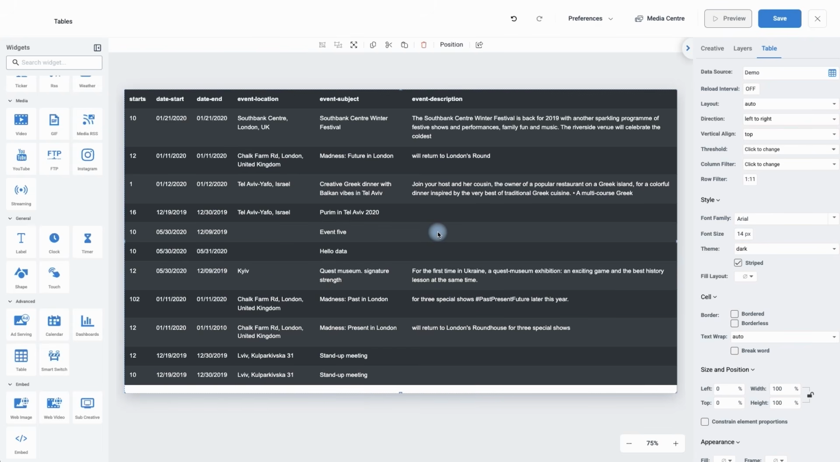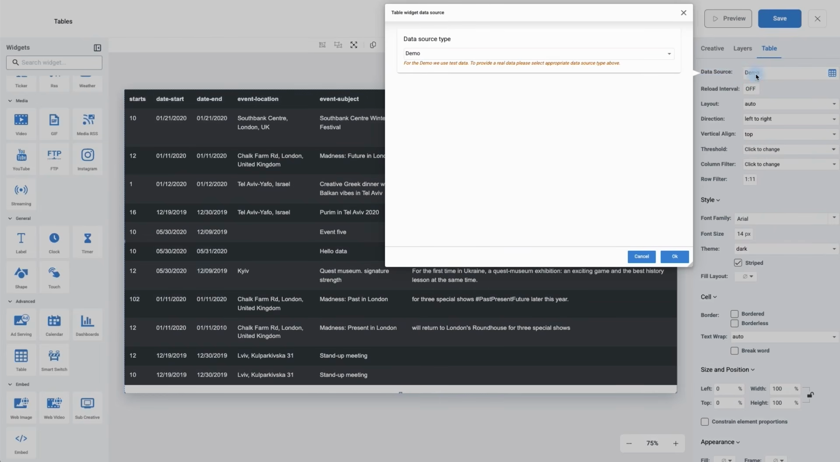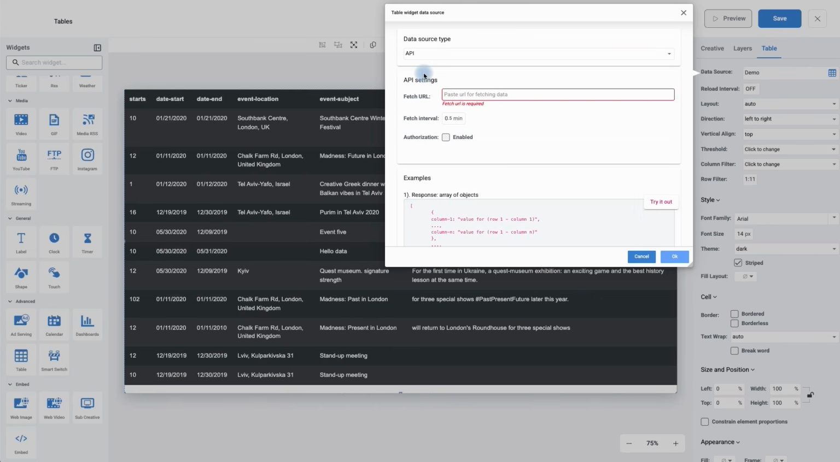Now we're going to change the data that's in it, and to do so we're going to move over to the right hand side, and we can see we've moved from the creative settings tab over to the table. The first thing we want to do is change the data source. So if I click on the word demo, it will then ask me to choose the source type, and I can either choose from an API or I can import a CSV. If I click on the API to start with, all we need to do is simply copy and paste the URL into the URL search bar.